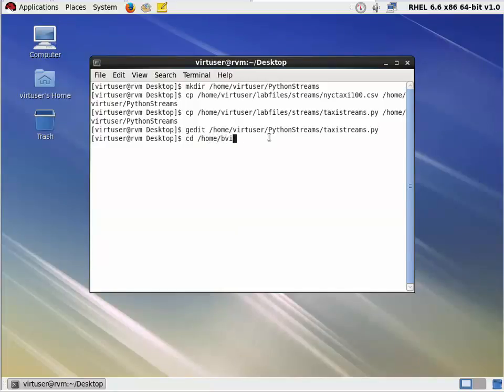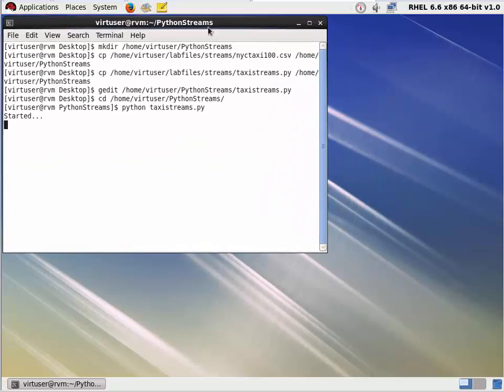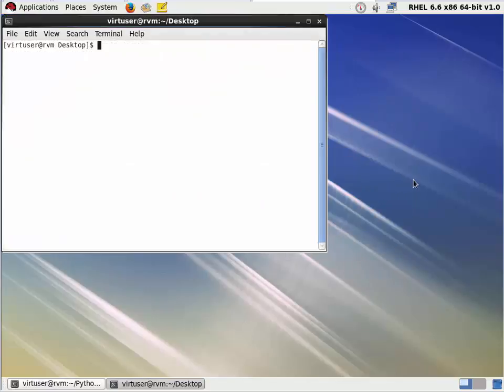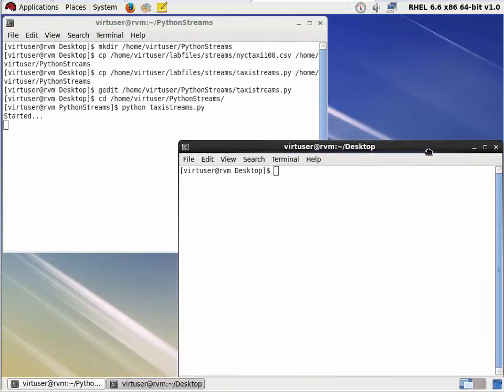Okay, change into that Python streams directory, and then you're going to run this taxi streams Python file. So while it runs here, it's going to wait for the Spark streaming application. So again, when the Spark one starts up, this Python stream will feed in the CSV file. Alright, so open up a new terminal, because this other terminal is where we're going to write the Spark application. Start up the Spark shell.